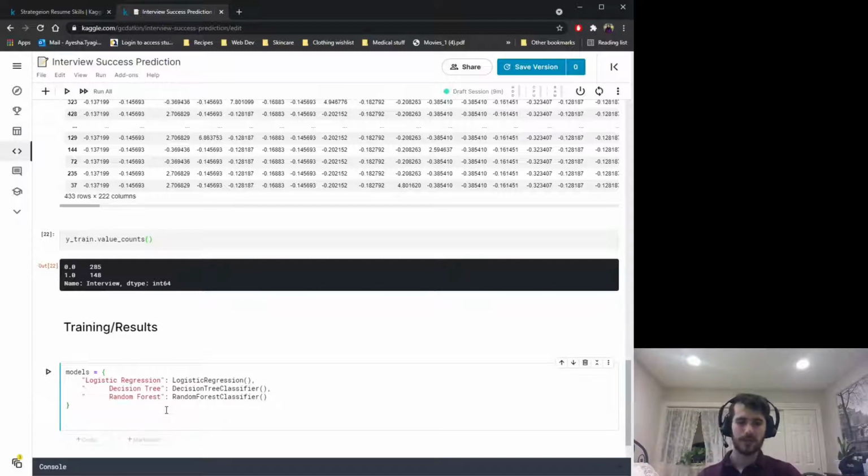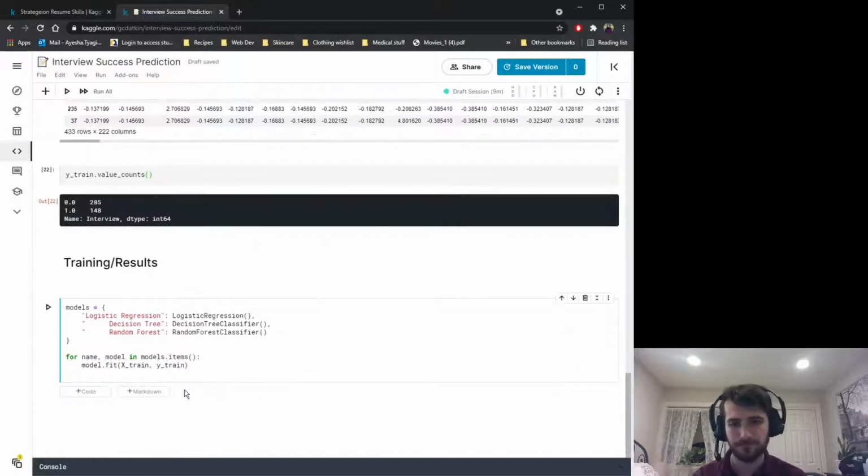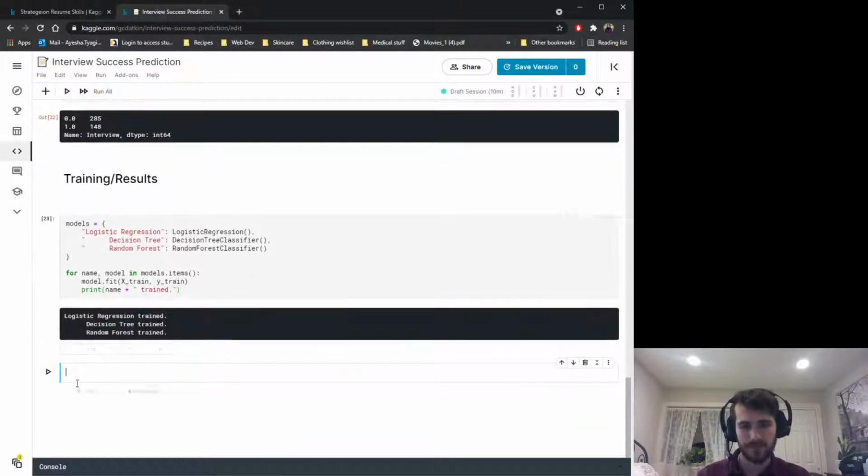And then we'll iterate through for name and model in models.items. Then we'll fit the model on the train set, xtrain, ytrain. And we will print out a little message that says the name of the model followed by a message that says it was trained. Alright, so let's run that. They've all been trained.